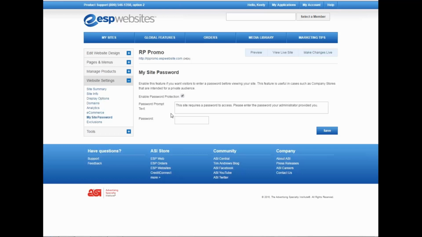Below Enable Password Protection, there is a password prompt text. This is the text that will appear in the pop-up when somebody tries to access your website. You can simply click into this field to make alterations. Below that field, there is an option for password. This is where you type in the password you want to give users to access the website. You would simply type it into the field provided. Once you've completed this, you will then want to click on the blue Save option in the bottom right-hand corner and then Make Changes Live in the top right-hand corner to publish your changes.